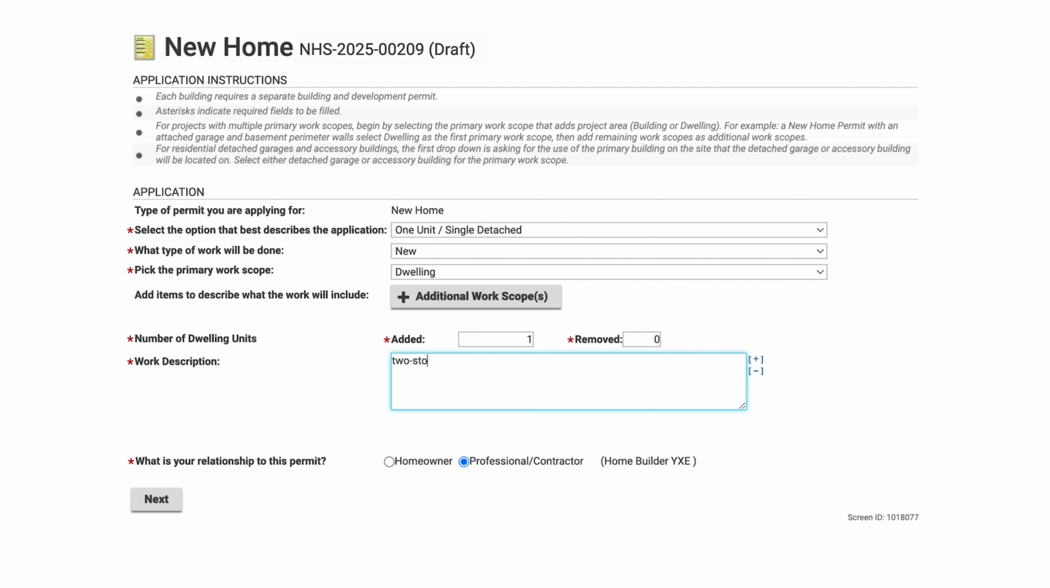If you are a contractor applying to build a custom or spec home, or if you're applying on behalf of the homeowner, select Professional Contractor under What is your relationship to the permit. Select Homeowner only if you, as the homeowner, are applying directly for the permit.